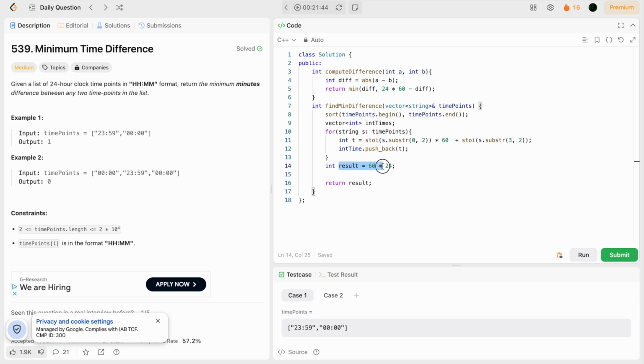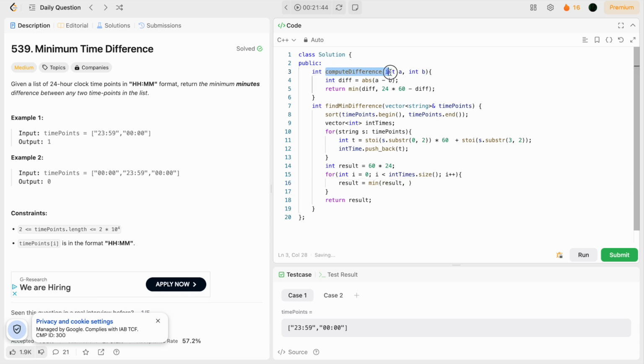Now I'm going to loop through my array of time points, and for each of the times I'm going to compute the difference between 2 points. I'm going to make sure to keep the minimum between the value I'm having and the previous result I was having. So I'm going to just have for loop over in time size, and for each of the time I'm just going to say result is taking min of result and the computed difference, which is the in times of i and the in times of i minus 1.